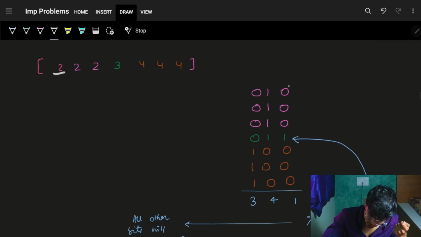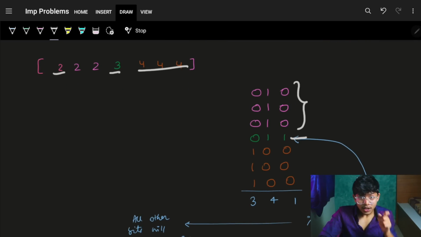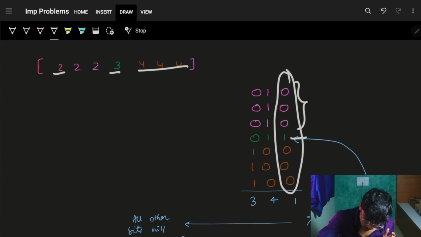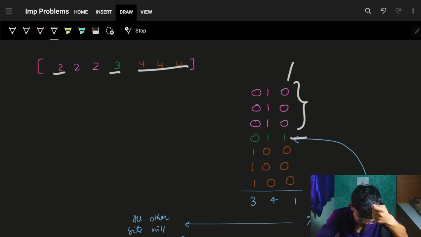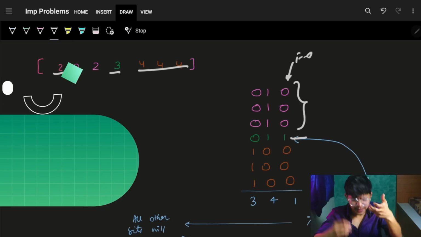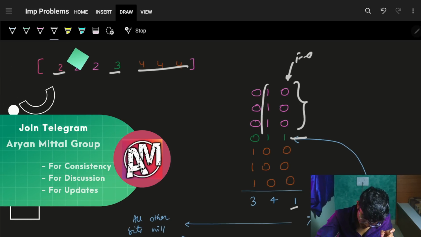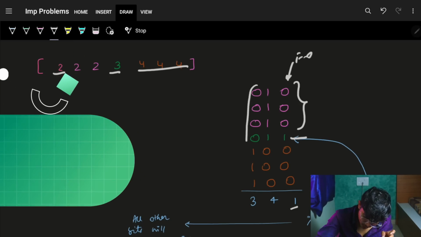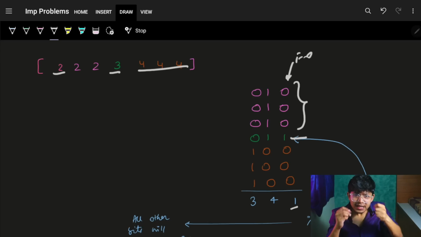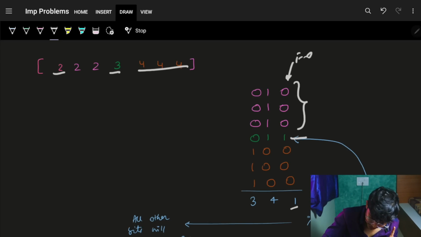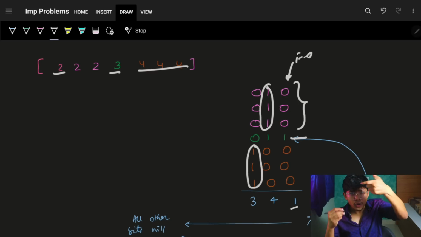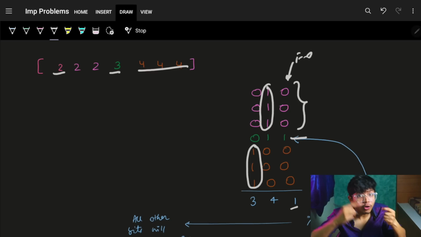If I represent 2, it will look like this. 3 looks like this. Now 4 looks like this. Now if I just see very carefully, ultimately what I want is the sum of these bits. The sum of the bits at i equal to 0, which means the first place, will be 1. If I look here, it will be 4. If I look here, it will be 3. Now one thing for sure, you know in your mind, that it is occurring thrice. So every number which is repeating thrice, its bit will also repeat thrice.